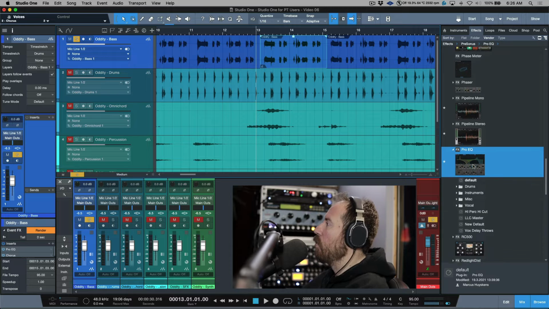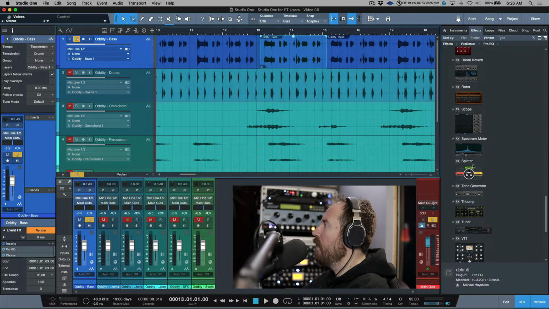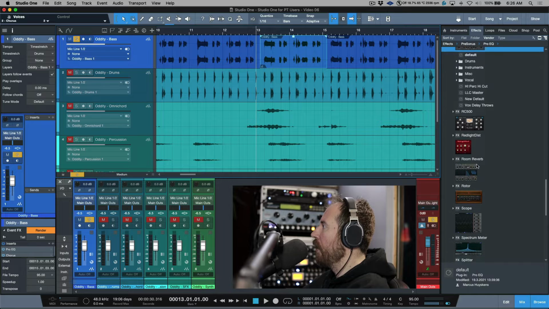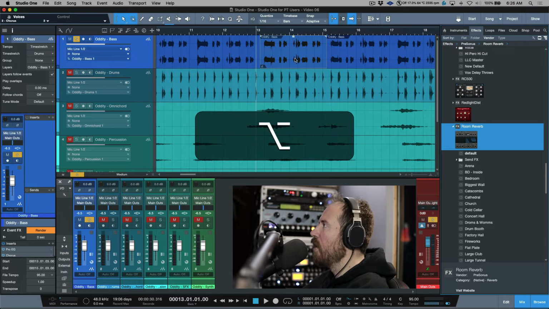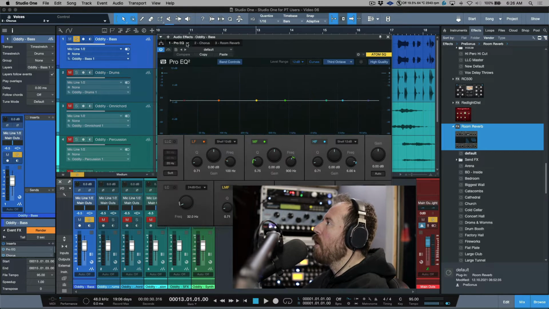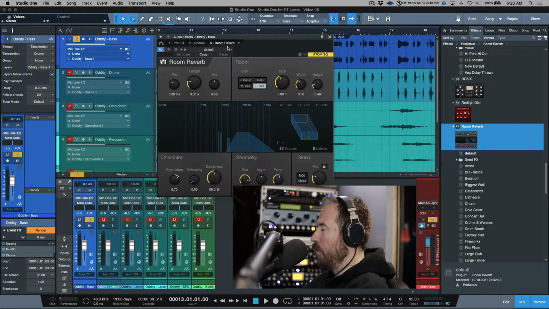So maybe what we'll do is we'll add one more plugin on this, and I think it'd probably be a good idea to, let's go with, I don't know, we'll do a room reverb. This we will do from the browser. Most of the time I'll do this from the browser. Option, drag this over. So now we have Pro EQ, chorus, and room reverb.